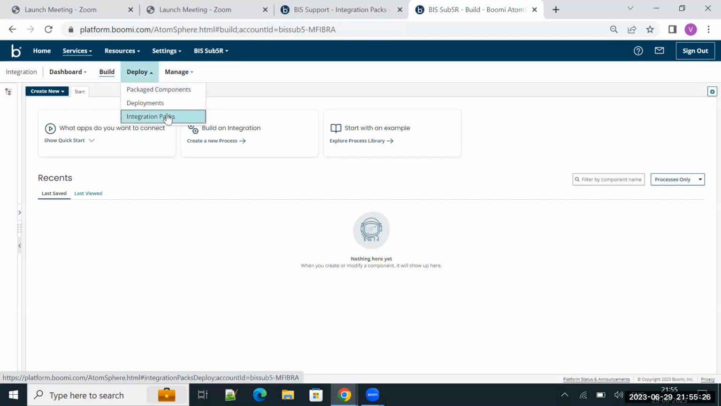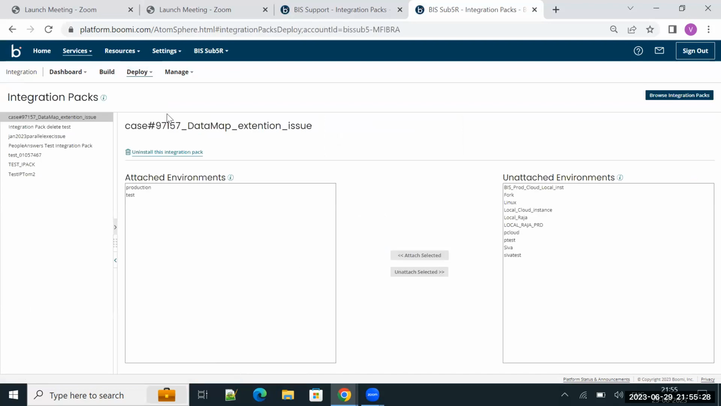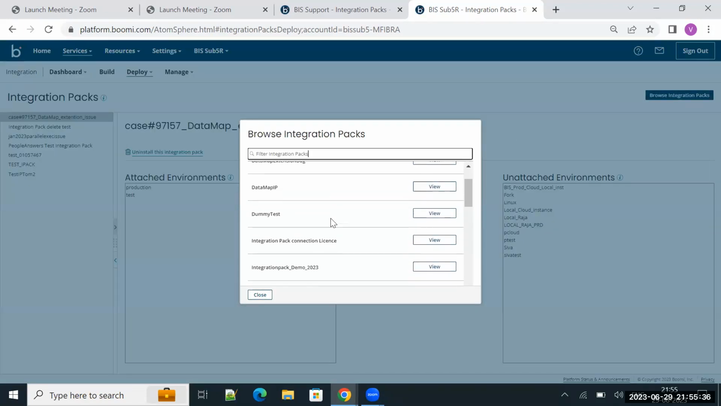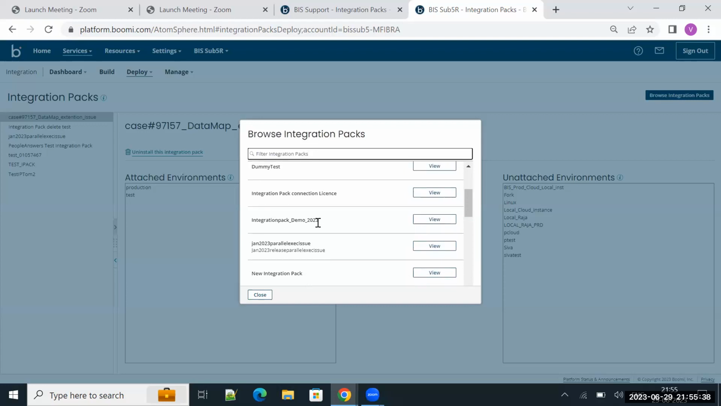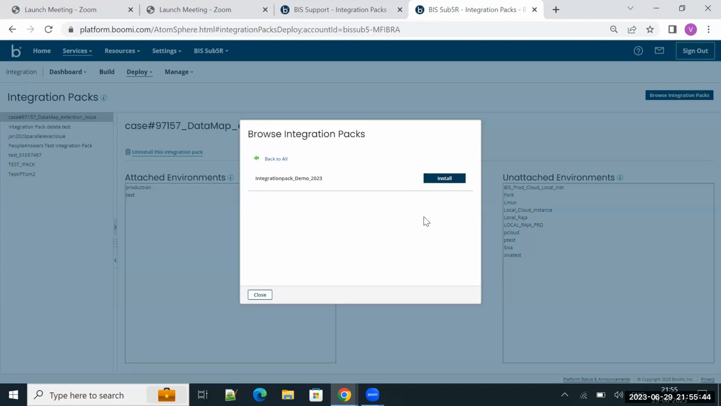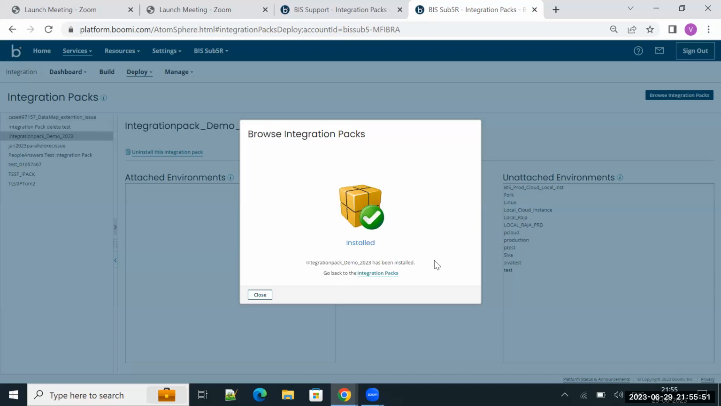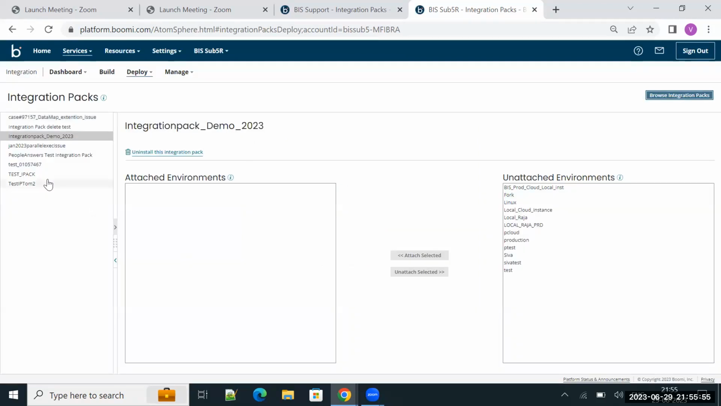To do that, we have to click on the integration packs. On this page, we have this option called Browse Integration Packs. You have to select that, and you will have to filter out the integration pack which you want to install. This is the one which I want to install. Then click on View. Here you can click on Install. The integration pack is now successfully installed and you can see it here.